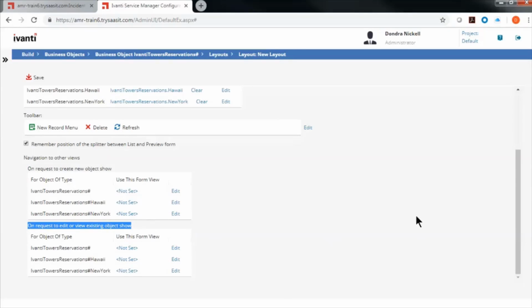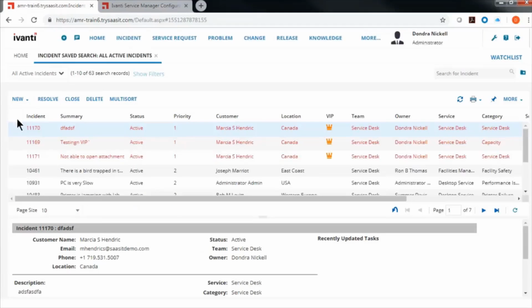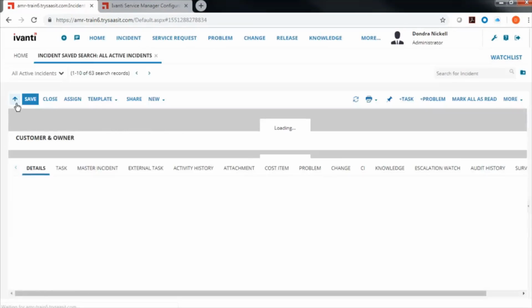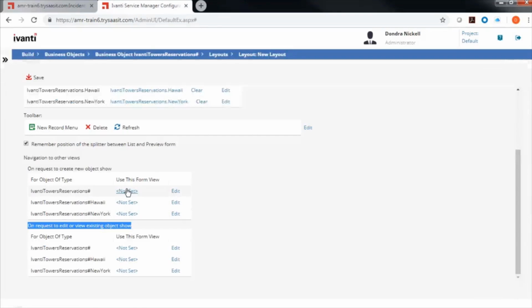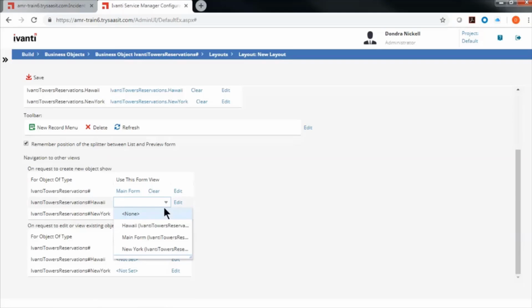So this is just like the layout we did in the business object class, except it has one for each of the extended business objects as well. So on request to create a new object show, that would be when I click on new, what form do I want to have come up? That's what I'm doing here. All right, so for Hawaii, let's do that form. And then for New York, we'll do this one. This is when they click on the button to create a new object.